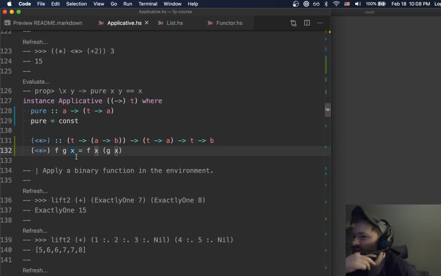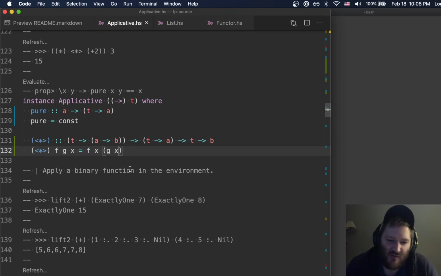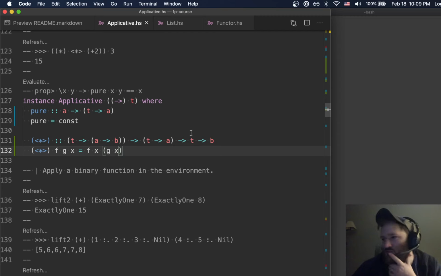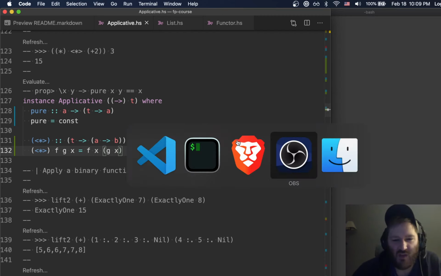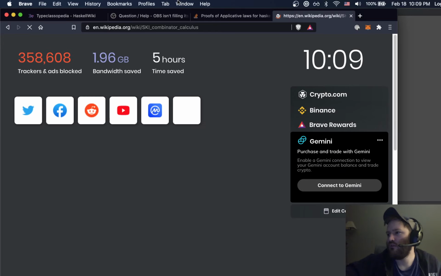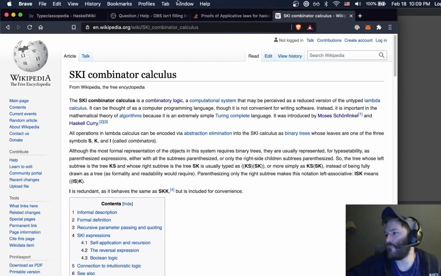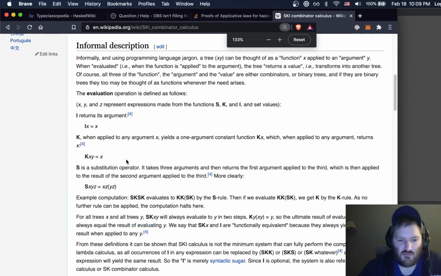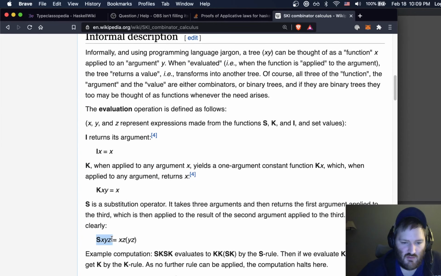Hi, Pedro. That's the S combinator. Yeah, so this is the S combinator from the SKI combinators. I didn't realize that. Thanks for pointing that out. Let me just confirm that. SKI combinators. The S combinator. Substitution operator. It takes three arguments and then returns the first argument applied to the third, which is then applied to the result of the second argument. Yeah, so there it is. X Y Z becomes X Z, Y Z. We just have F G X. So we're saying F X and G X.